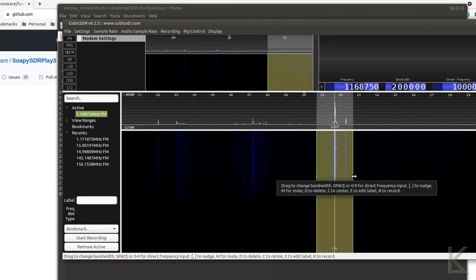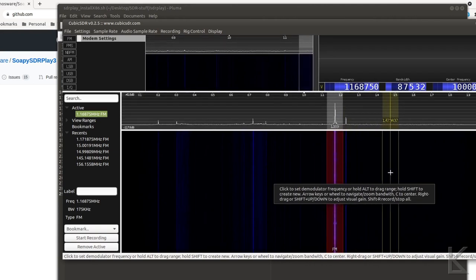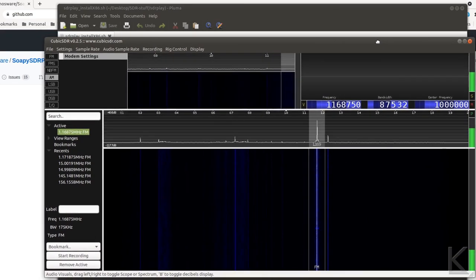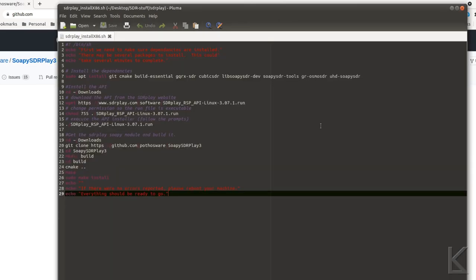Yep, okay, I did bork the audio on it. I need to completely remove the broken version of CubicSDR that I screwed up while I was playing around with this thing trying to get it working. Yeah, I'm not getting audio. Okay, I broke it, but that's my fault. On my virtual machine, it works just fine. And on a fresh install or a new install on your Linux box, it should work fine. It does see the hardware. So, you know, there you go.